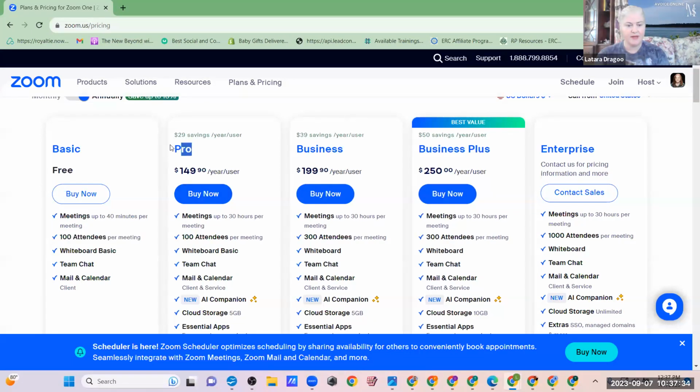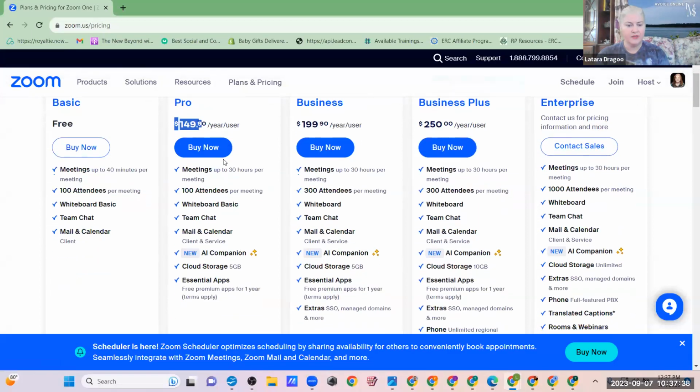With the next step up, which is Pro, it's $150 a year. You can have up to 30 hours per meeting. You're still limited to 100 attendees, unfortunately. You have access to all these things. You actually have access to cloud storage, so you can record your events on the cloud. And you have access to other apps as well. So it goes up from here.